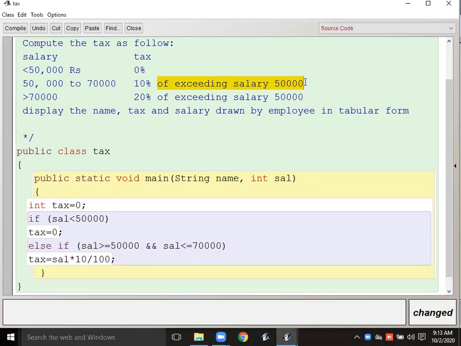What is the meaning of it? Means 10% I have to calculate. But किसका? Salary का नहीं. Exceeding salary 50,000 means 50,000 से जितना भी exceeding है, means 50,000 के बाद जो भी सैलरी यूजर ने ली है, 50,000 से ज्यादा जो भी सैलरी यूजर की बनी है उसका 10%.